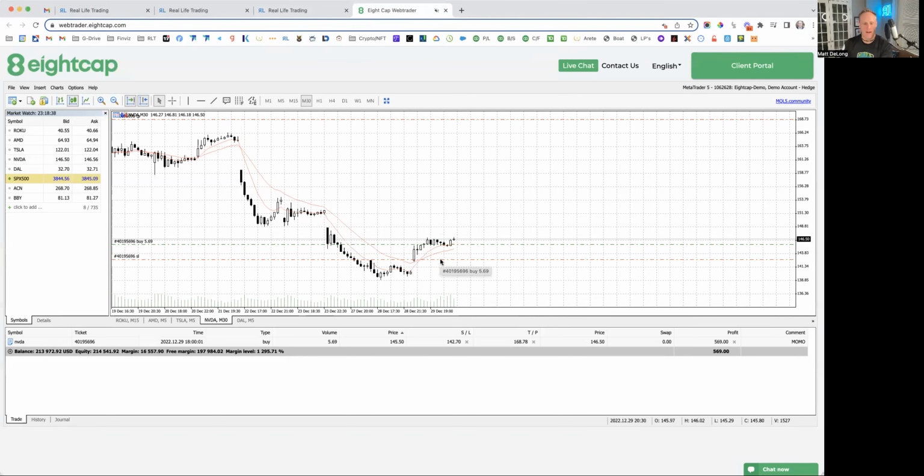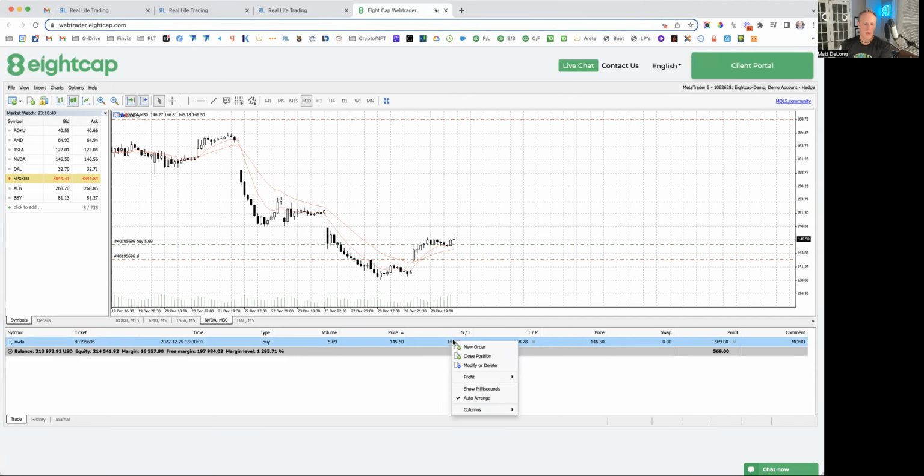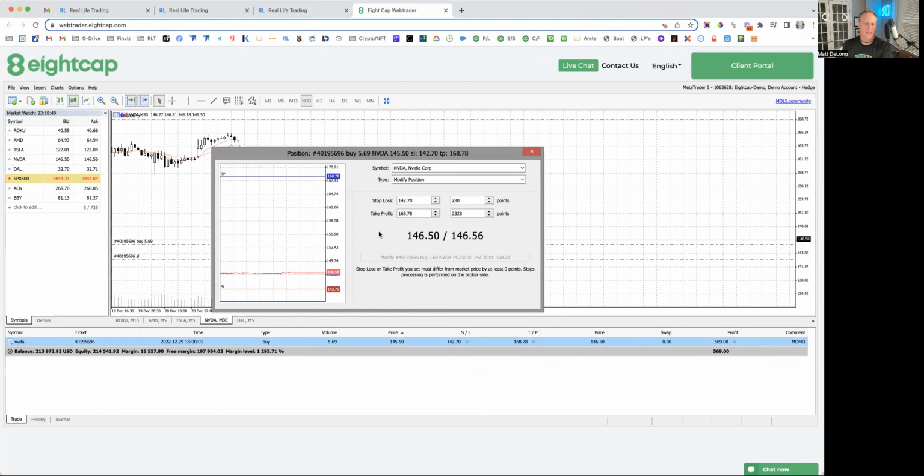It's not accepting the updated order because the market is actually closed, but that's how you can adjust your stop as well. Same thing with your take profit. I'm able to drag it. Maybe I just want to hit a new low from this previous pivot. I can do that, or I can also go in here to modify or delete and update any of my numbers inside of this little order montage.